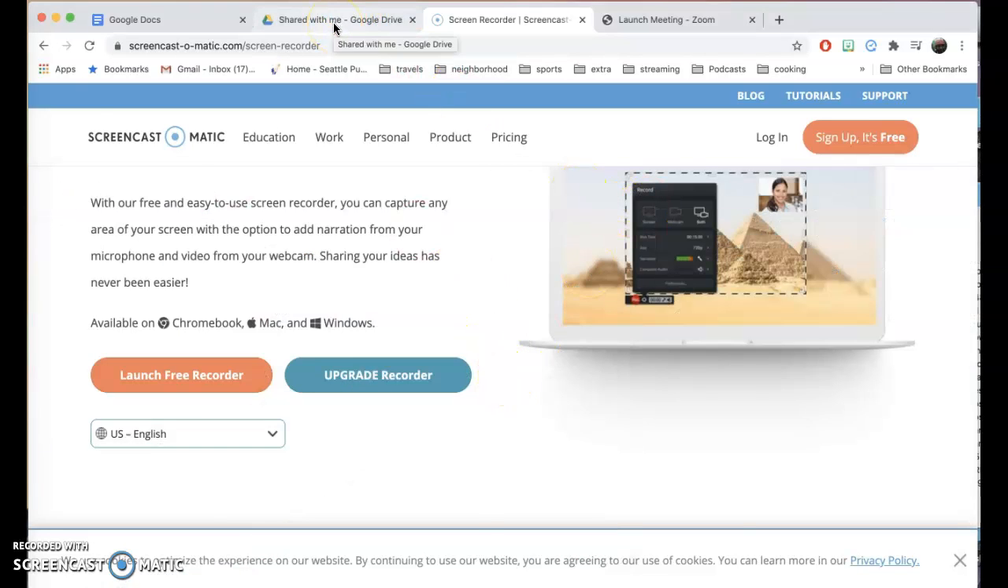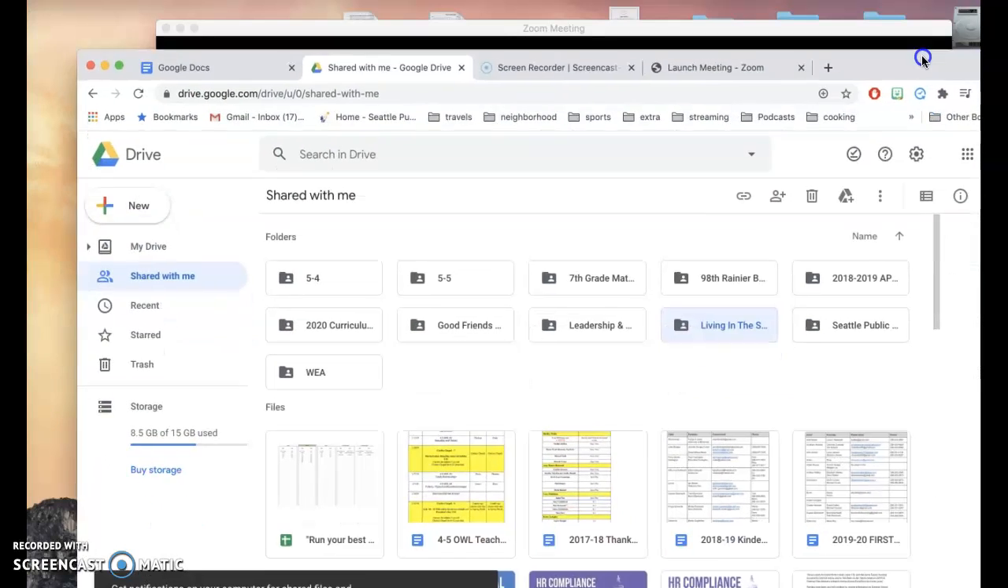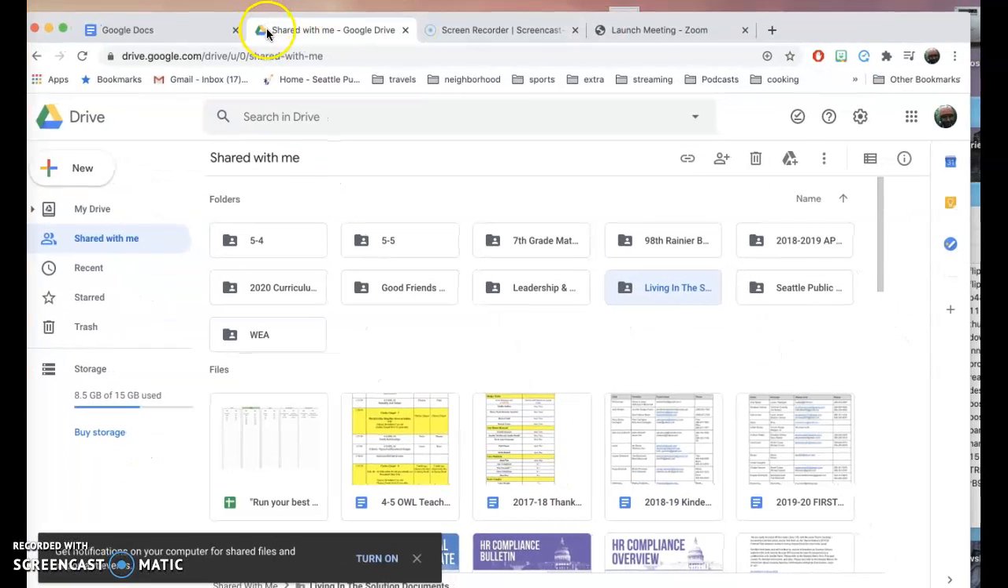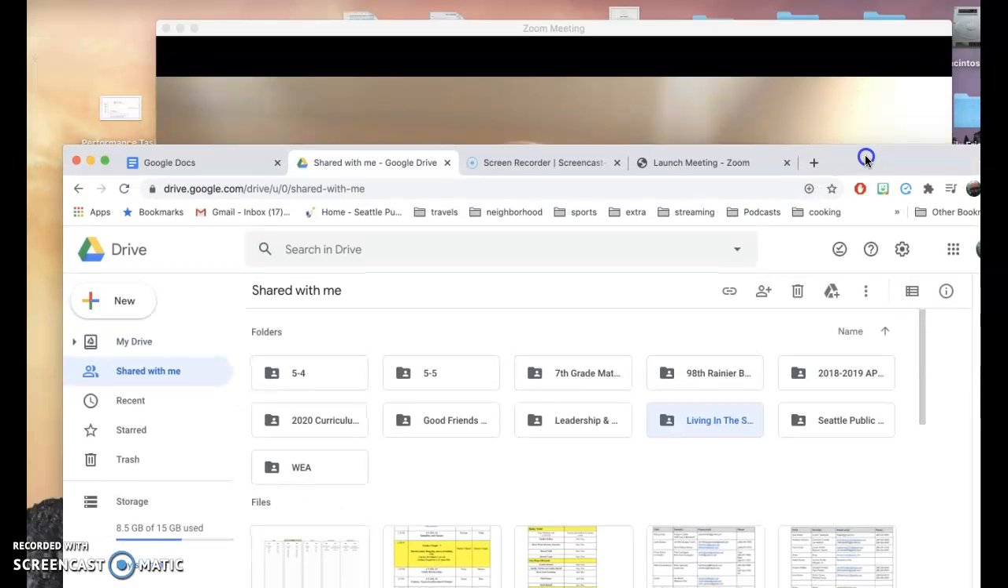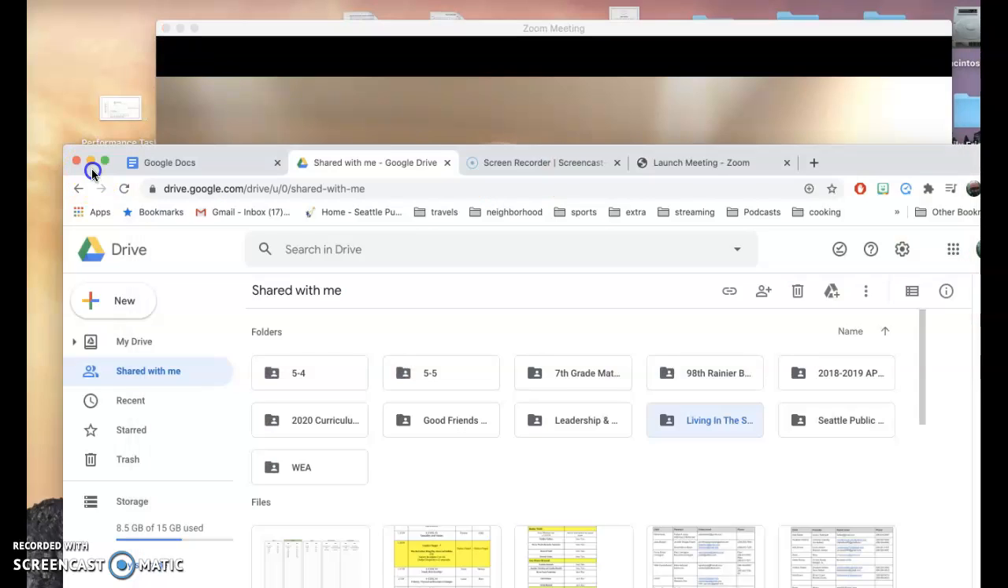This is the app that I'm using, but I'm going to go over here. So I have two things happening right now. One is I will have my tabs up that will have the Google Documents. Behind it, I will have the Zoom meeting. Okay, so the Zoom meeting is happening right now.